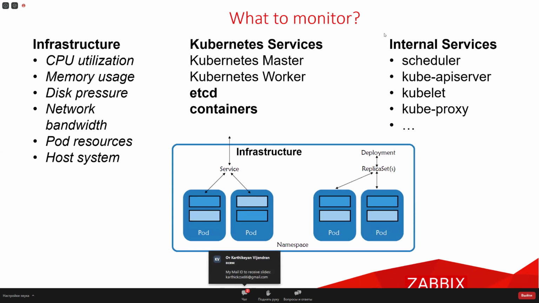So what to monitor? We've covered the hardware on our left. That's our infrastructure. Things like CPU utilization, network bandwidth, pod resources, things like that. Agent can most likely get most of those if you don't have any permission restrictions. Then we have Kubernetes services. We have our Kubernetes master and services. We have our data container, the etcd, and then we have the containers and pods themselves. And then internal services such as scheduler, API server, kubelets, which are our agents, kube proxies, and so on. All of these need to be monitored.